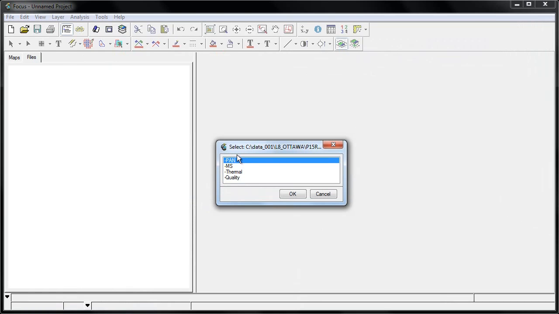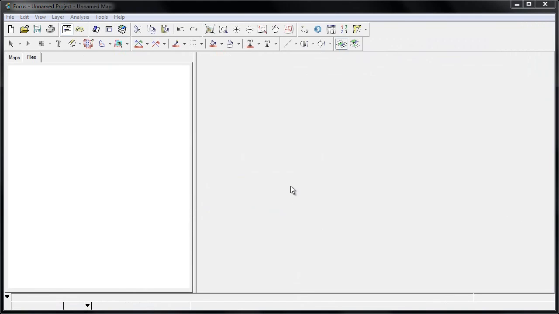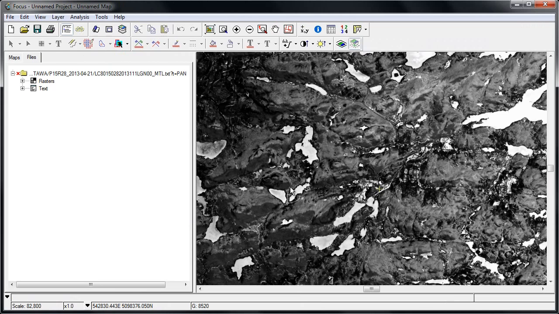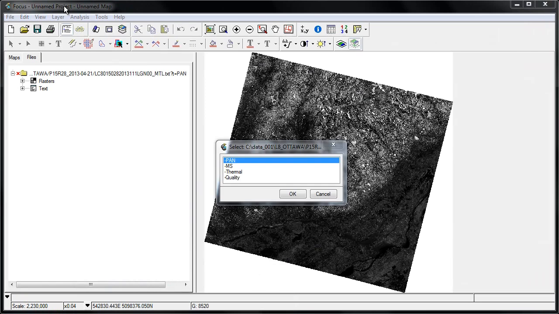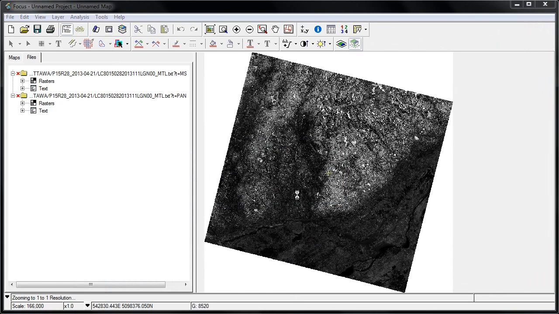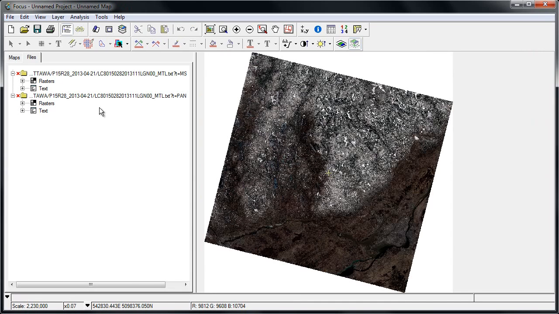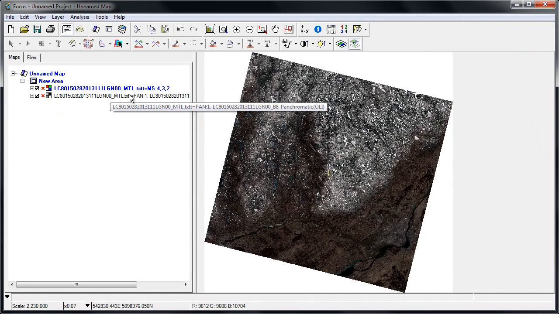I'm given a selection tool. So I can select to load the panchromatic, the multispectral, the thermal, or the quality band. So I'm going to load the panchromatic. So here's the panchromatic image. And similarly, I can just drag and drop that again. And this time I'll select the multispectral bands. So now I have both the multispectral bands as well as the panchromatic bands.